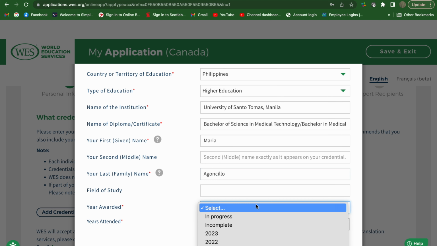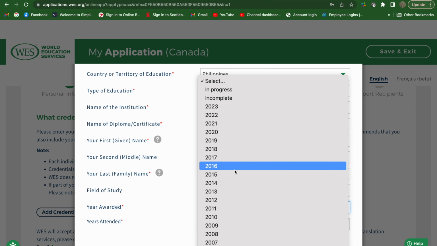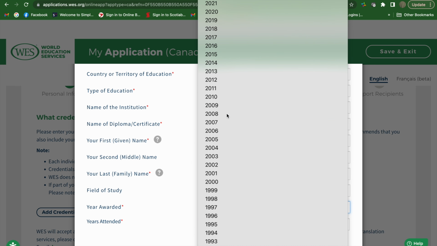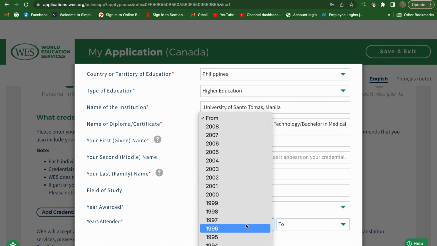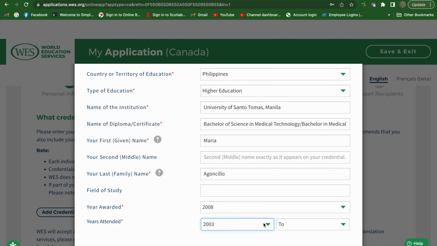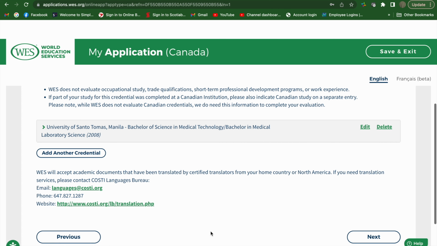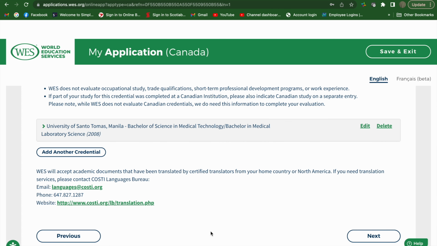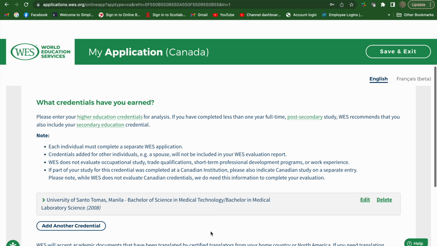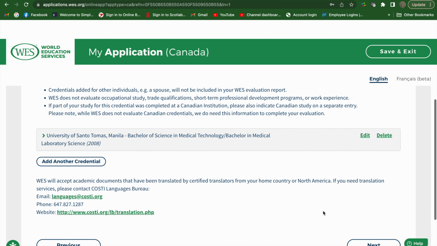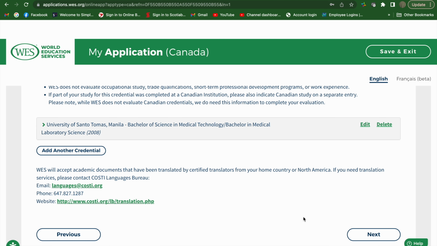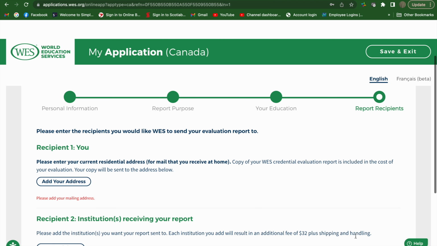Field of study, it's not mandatory, you can leave it blank. So year awarded, I graduated in 2008, so that would be 2008. And then years attended, it's a 4 years bachelor's degree, so that would be 2004 to 2008. And then those information will be uploaded in that page. Then if you have a master's degree, you can add it as another credential, but I only have bachelor's degree, so I click next.